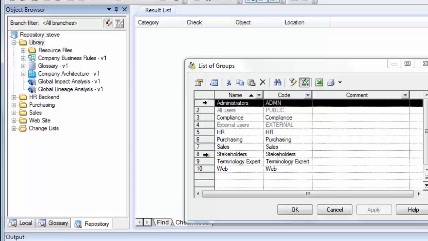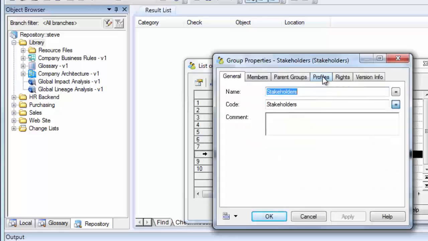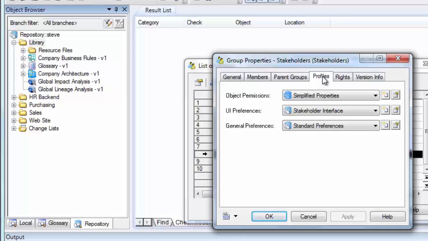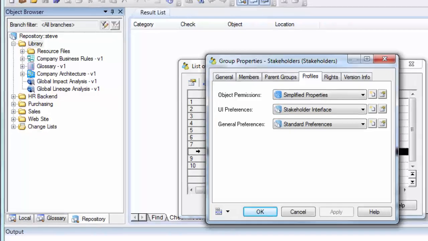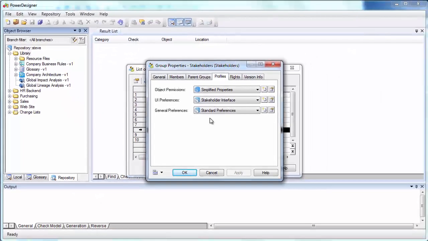Administrators can also use the repository to customize PowerDesigner for different types of users via profiles. Profiles allow you to customize and simplify the PowerDesigner interface by hiding types of models, objects, and object properties, customize and simplify menus, toolbars, and toolboxes, and set appropriate defaults for options and preferences. For example, the Stakeholders group, which has read permission on all repository models, is associated with profiles that simplify the properties visible to them and provide a stripped-down set of menus and tools, as well as the standard corporate preferences profile.